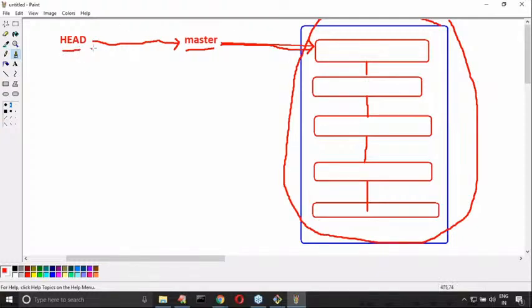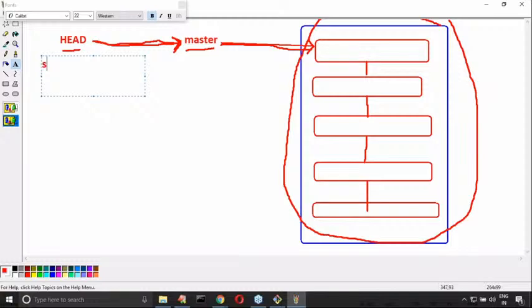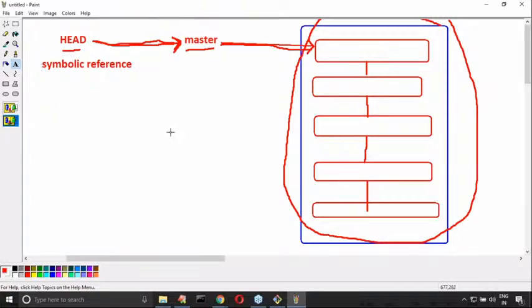So head is a reference to another reference, correct or not? Please confirm. Head is a reference to another reference. It is a reference variable, a reference to another reference. This reference is also known as a symbolic reference. Symbolic reference means a reference to another reference. Head is a reference to master, which is always pointing to the most recent commit.